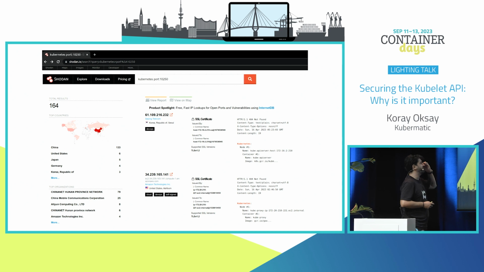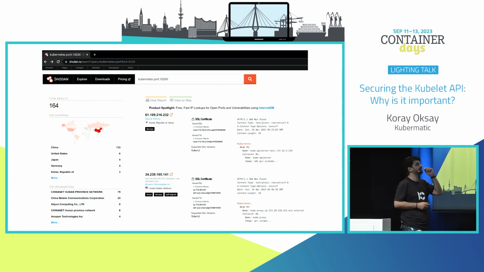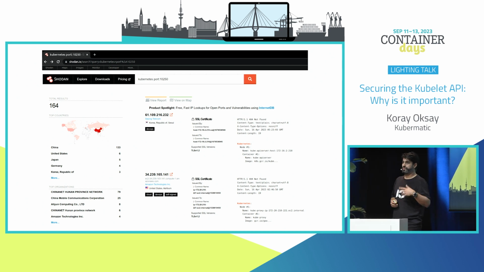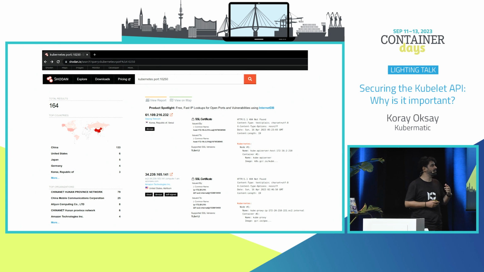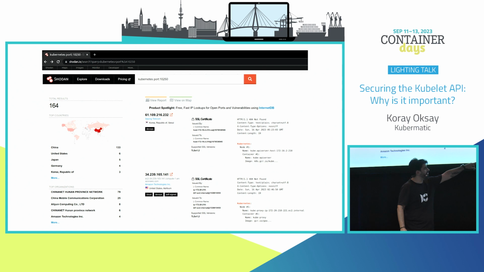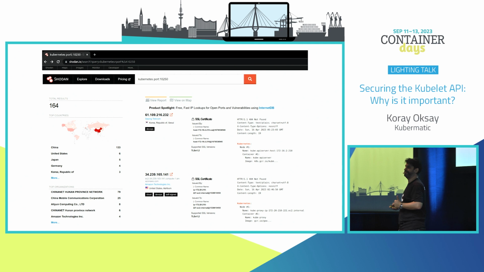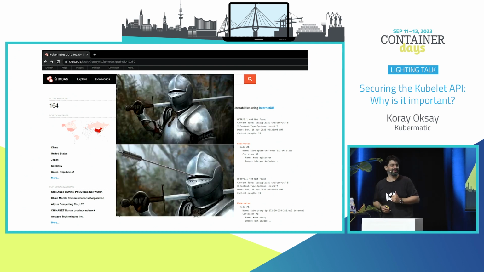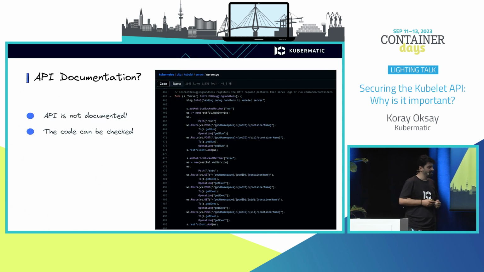This is a screenshot that I took some time ago, from Shodan.io. There are some clusters on the internet where port 10250 is open, and it's wide open. As you can see here, it actually shows you the name of the container and so on. So basically, this cluster is wide open on the internet. You can do all your security, but if you have this open, then it's not nice.